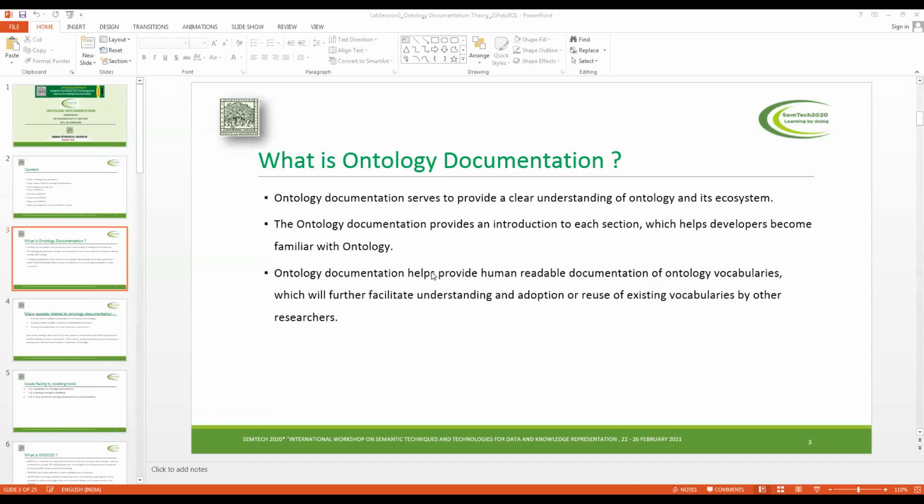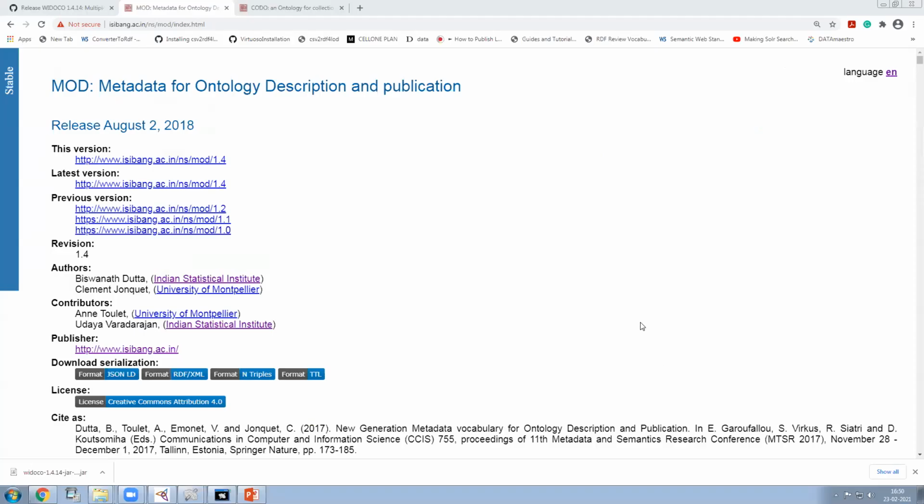No, let me share my screen once again. So I think I need to screen share. Okay, now you see my browser, right?